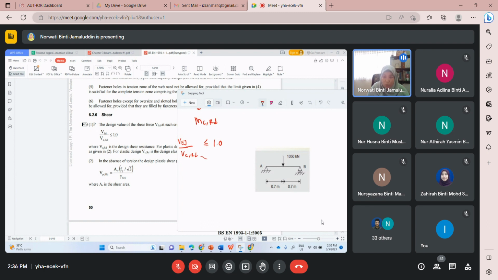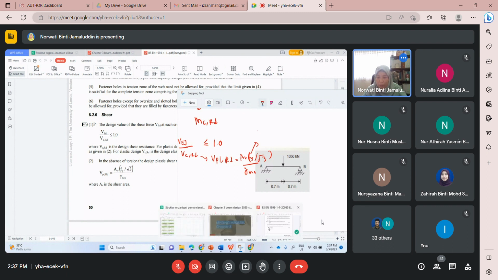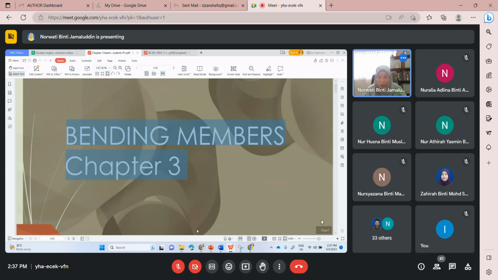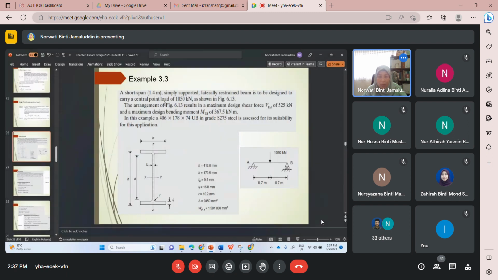So there's no torsion, so VCRD will be VPLRD, and it can be calculated from this expression: AV Fy divided by square root 3 divided by gamma M0. Fy, we do not know yet. Okay, we have another information.